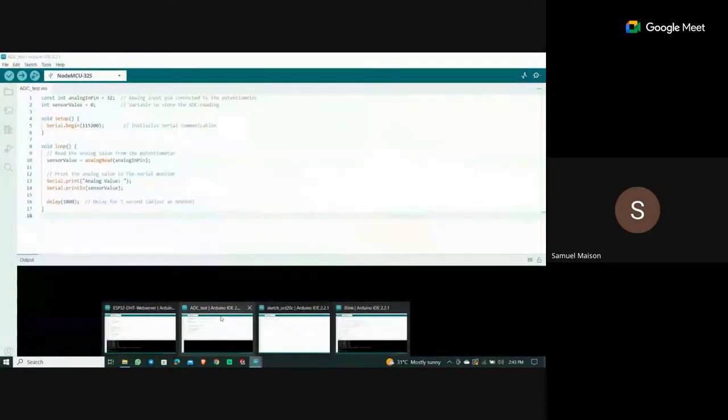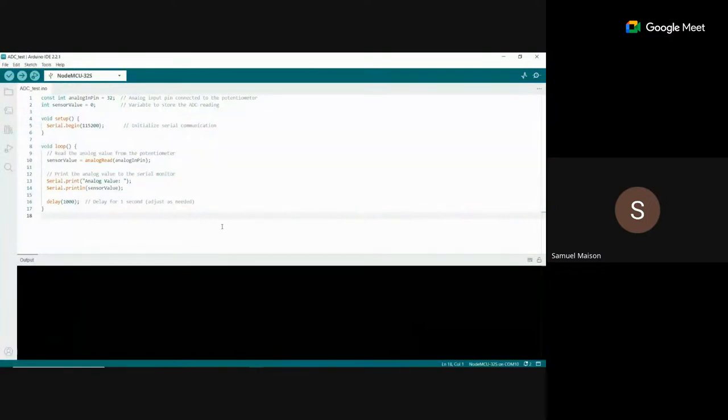So I'm using a variable resistor this time. And the variable resistor is connected to GPIO pin 32, which is an ADC pin, right? That's an analog to digital converter pin, right? And the variable resistor gives analog readings, right? So readings from 0 to 4095, right? That's 4095, right?